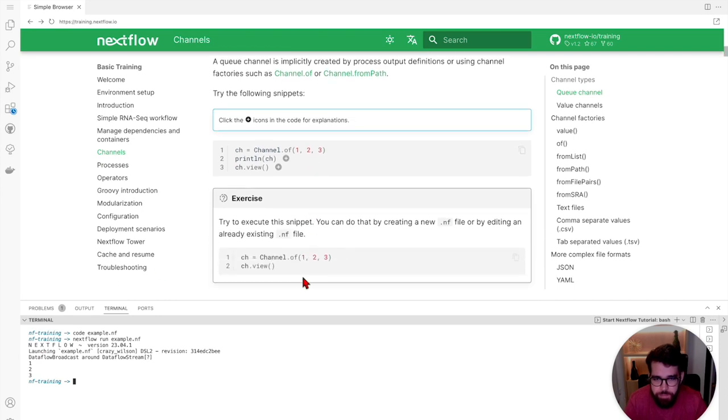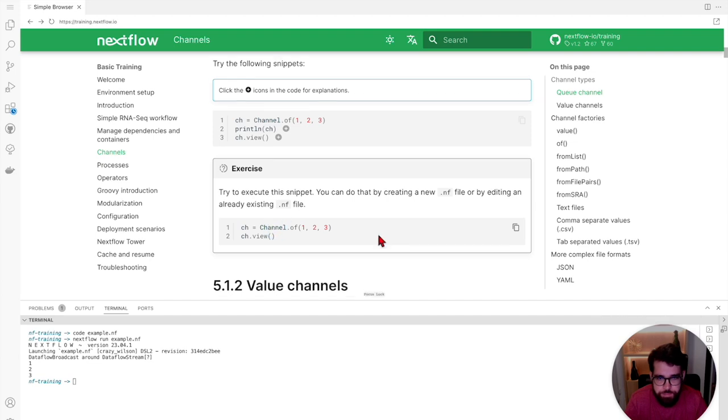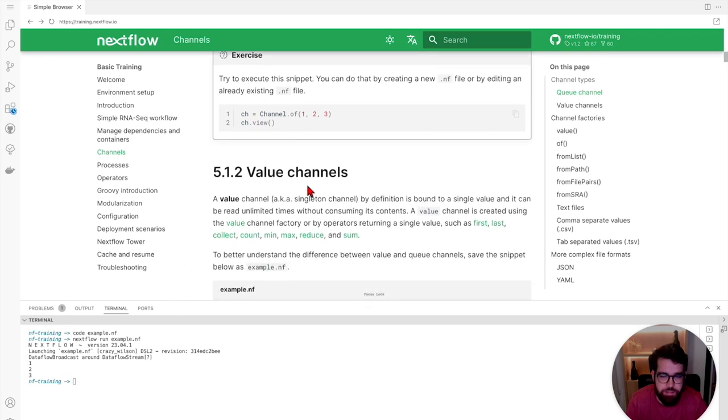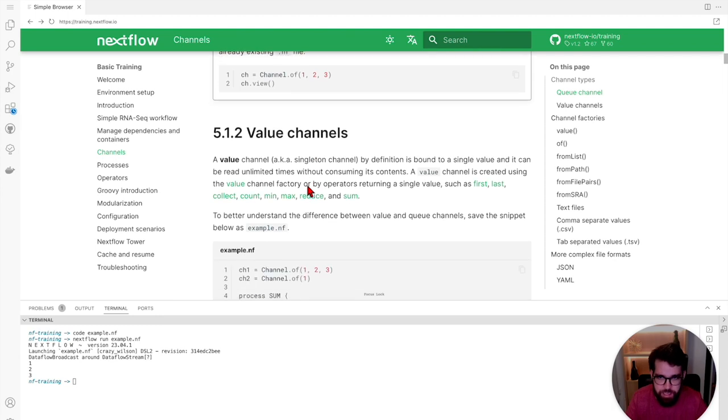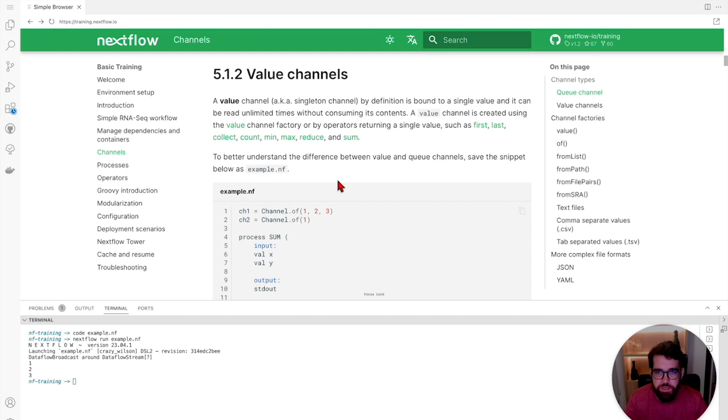Okay, so that's the correct way to do it. It's actually what we just did, right? We created this example.nf file, we put this inside and we ran this Nextflow pipeline, let's call it like this, the Nextflow script. But then we don't really have to spend much time with queue channels because that's what we have been using and talking about the whole time. The new thing here is the value channel.